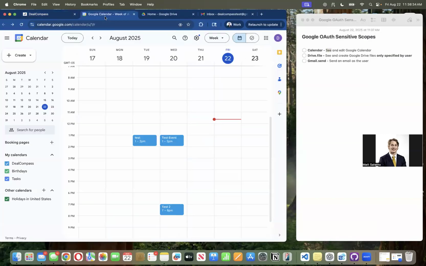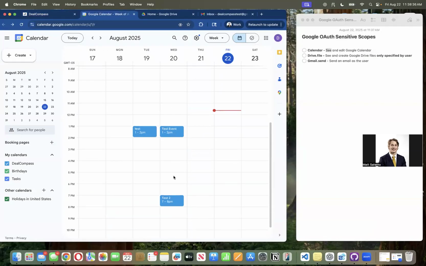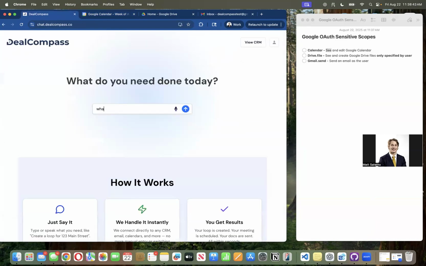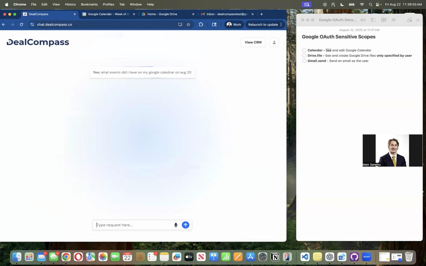So we'll start with view. You can see this is the Google Calendar we're connected to. And I'll just ask what events I have on my calendar for Wednesday the 20th. What events do I have on my Google Calendar on August 20th? And this will just allow the user to view what is on their Google Calendar, and it will return it in a nice readable format for them.